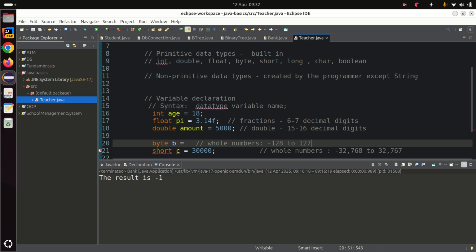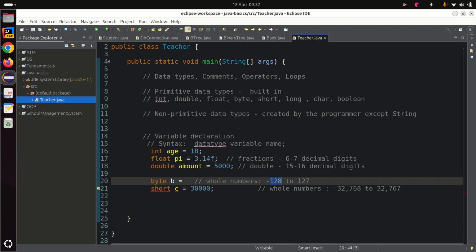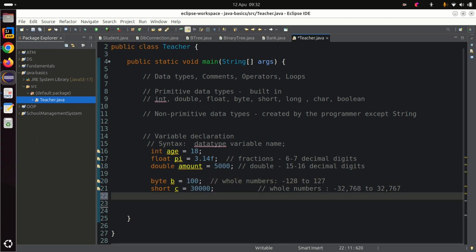So you must make sure that the value you're going to assign to the byte lies within this range, and it must be a whole number between -128 and 127. Okay, then so we are done with int, double, float, byte, short.